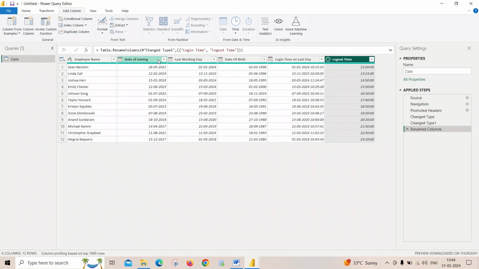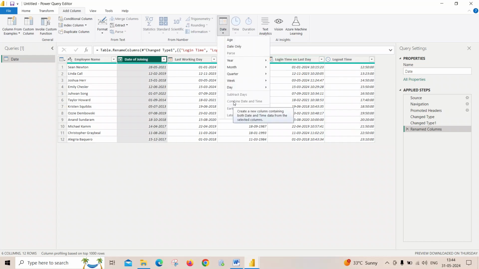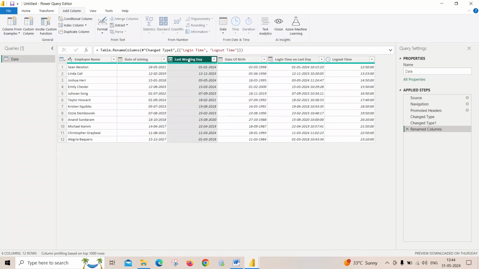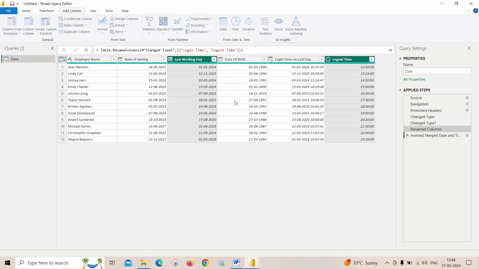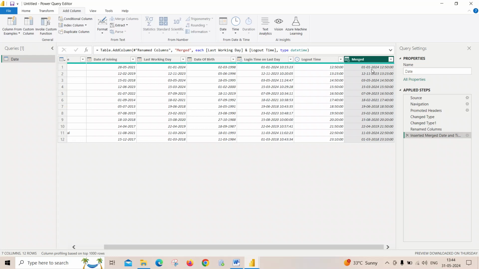Now we have to look for combined date and time. So last working day is the date and logout time is mentioned in the last column. So then we have to click on date option and then combine date and time. So we get our expected result. This is the last working day and this is a logout time for particular employee.